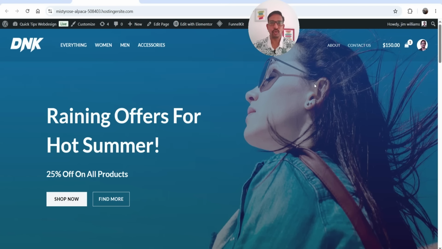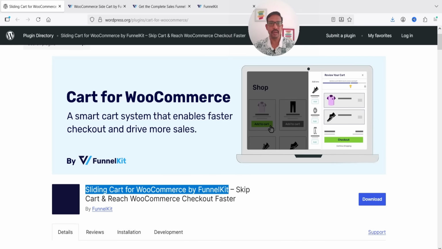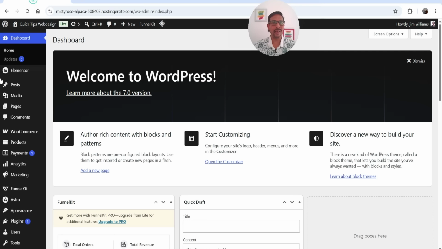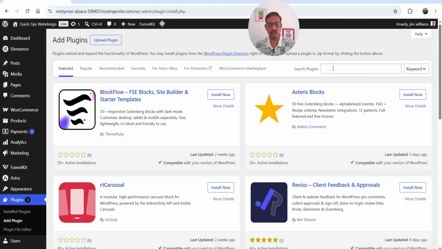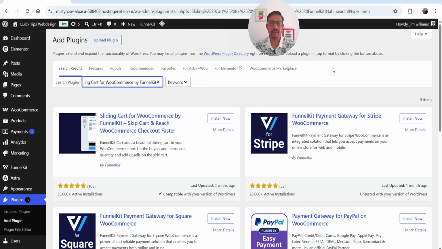So here I'm logged into the dashboard of the WordPress website. This is a demo WooCommerce website and now we are going to install a free WooCommerce Side Cart plugin. This is the plugin that we are going to install. Sliding cart for WooCommerce by FunnelKit. Let me copy the name. Let's go to dashboard and go to plugins and click on add new plugin. And here search for the same plugin. Sliding cart for WooCommerce by FunnelKit.